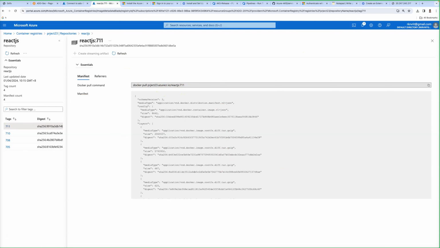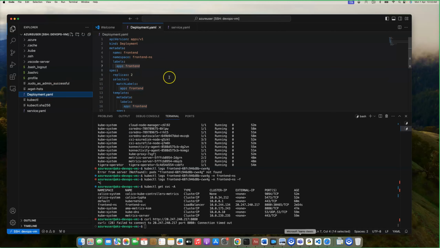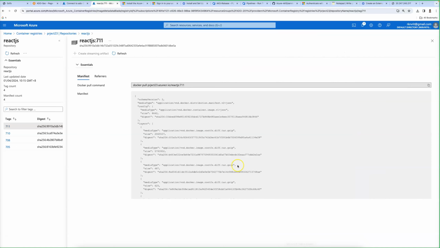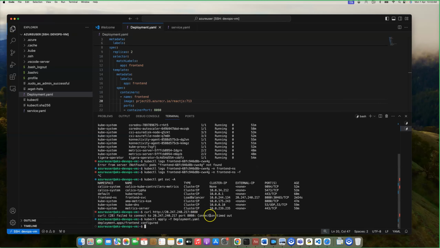Now the simple thing I'm going to do here: I'm going to Visual Studio Code, and going to the deployment YAML. I'm just going to change this particular thing to 713. I'm going to submit only one modification; you just need to submit the deployment YAML one more time. Before that, check whether the build pipeline succeeded or not. Yeah, the build pipeline is okay. So just submit this. See, it says configured.